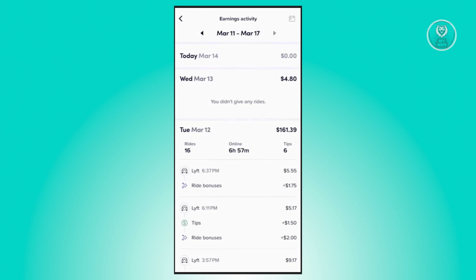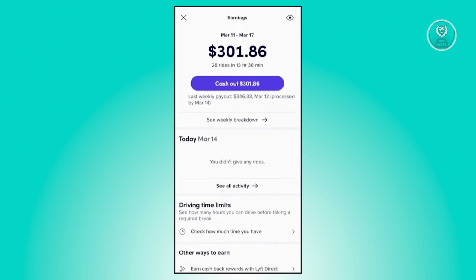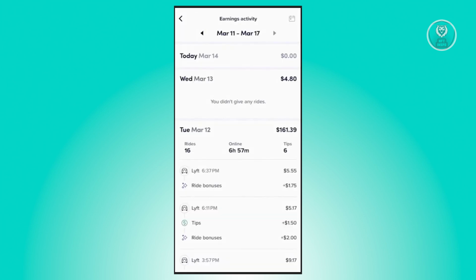Also, we also have the earning activities here. If you go back into the main UI, like what I showed you before, we have the today, the see all activity at the center of your screen here. So whenever you click on it, you should be able to see all your earning activities here as well. Now in this case, if you click on a specific ride here, you should be able to see further details regarding that ride.